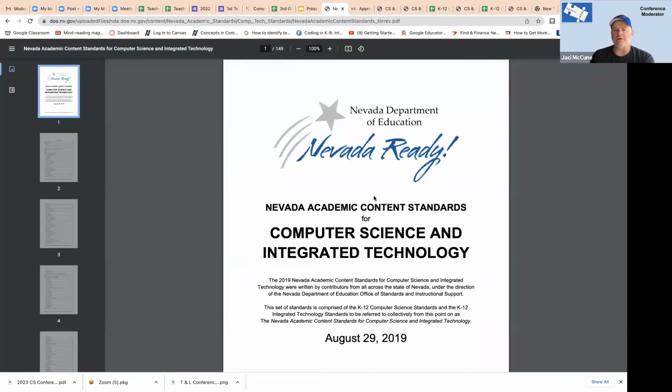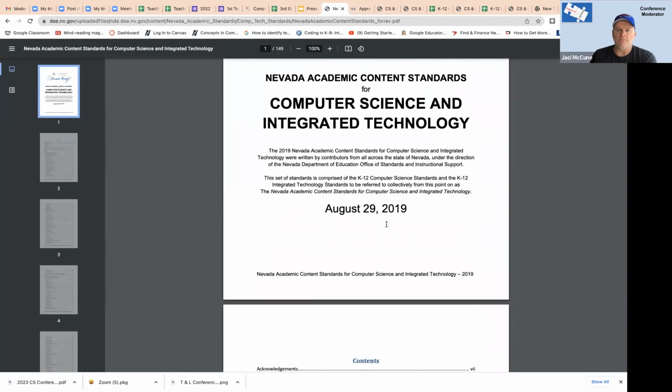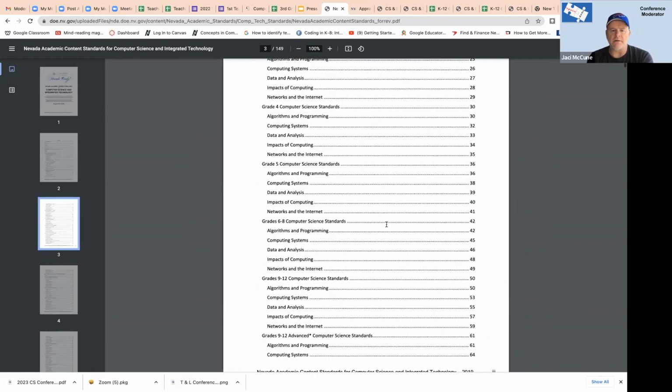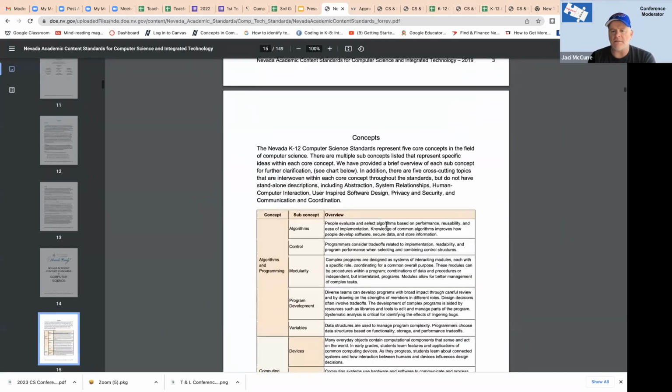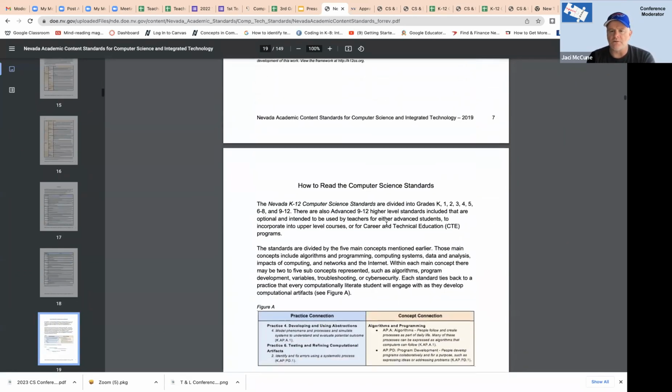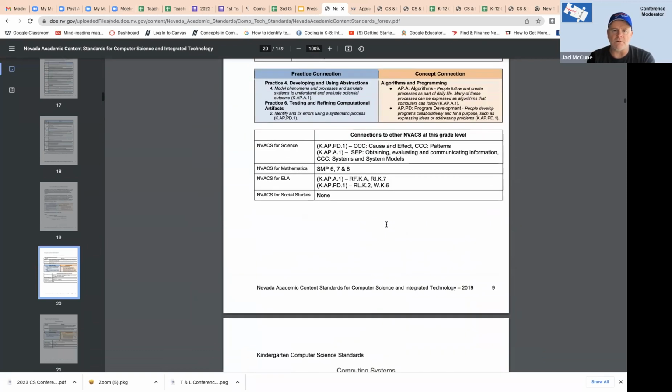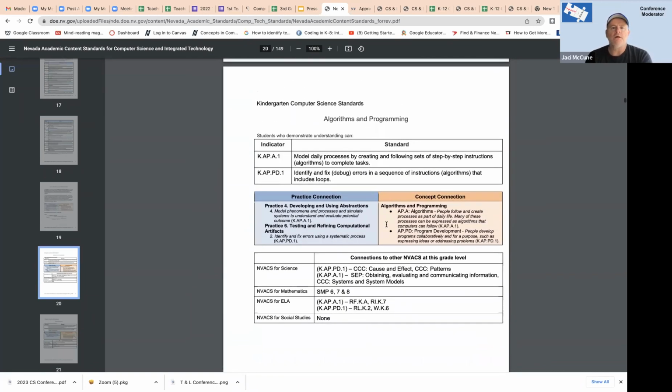Let's go look at the standards here. This is the Nevada Integrated Technology and Computer Science Standards. If I jump down to pages 9 and 10, there's an example that goes through the concepts. Here's an example for kindergarten. It's algorithms and programming, algorithms, and you have one standard, model daily processes.